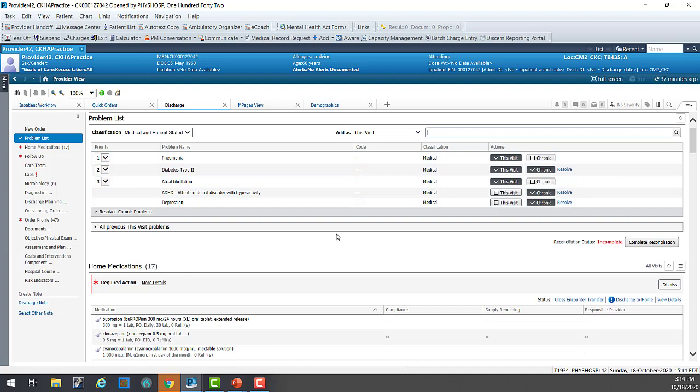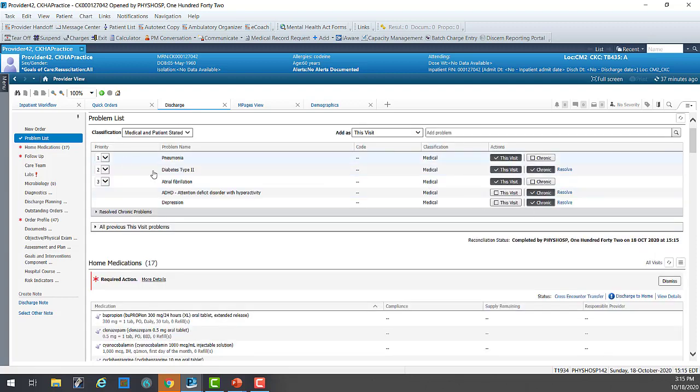So we'll say that we have reviewed this, which involves just clicking the complete reconciliation button. It's a problem reconciliation rather than a medication reconciliation. So we'll check that, and that's good. Now we'll move on to the next asterisk. Now this will probably be the longest piece.